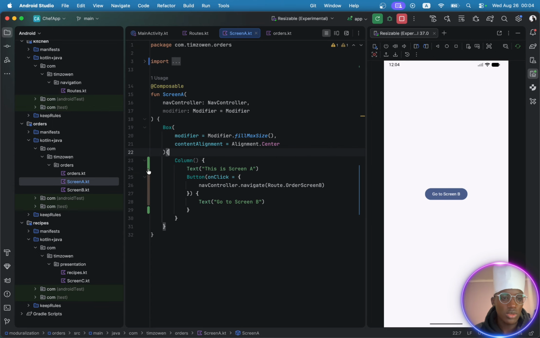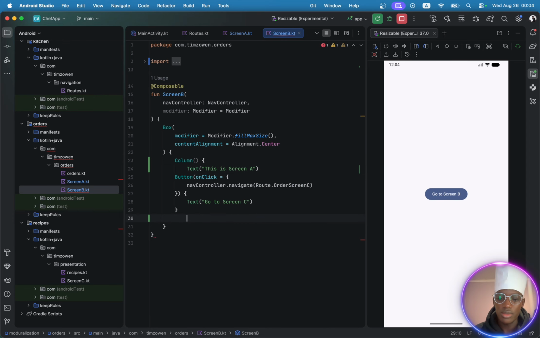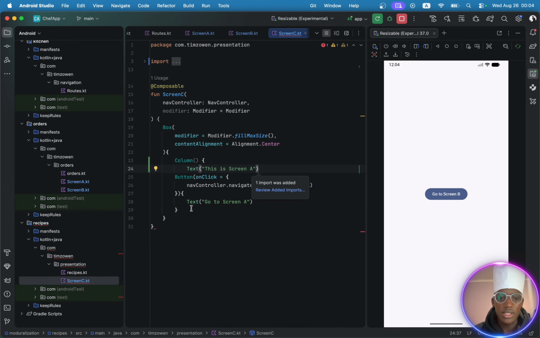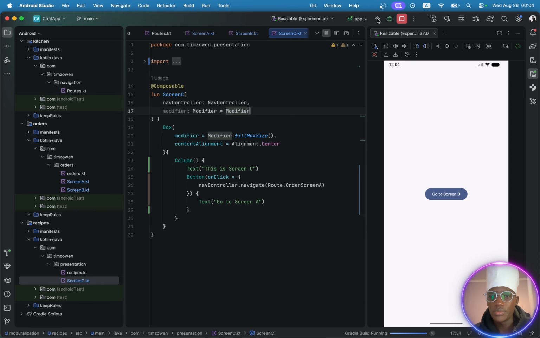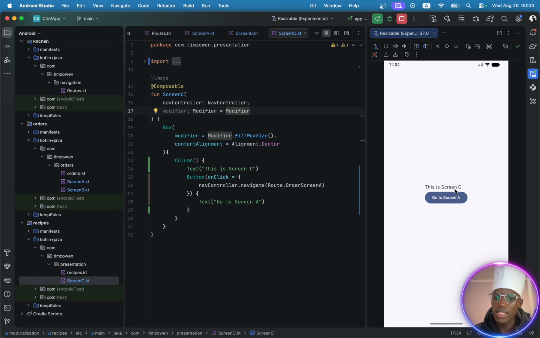So you can also just copy this to screen B and then say, now this is screen B. And then we do have a screen C. We just add this one here and say, now we are in screen C. So if we do run our application now, you see we are in screen A, so we can go to screen B, and then we are now in screen B. We can go to screen C, and then from screen C, we can go back to screen A.